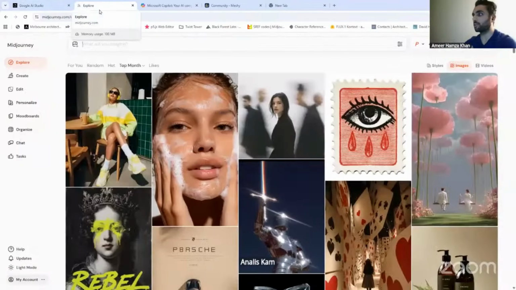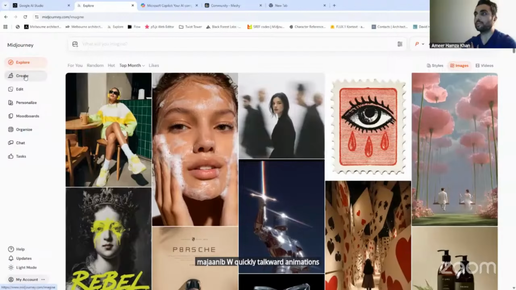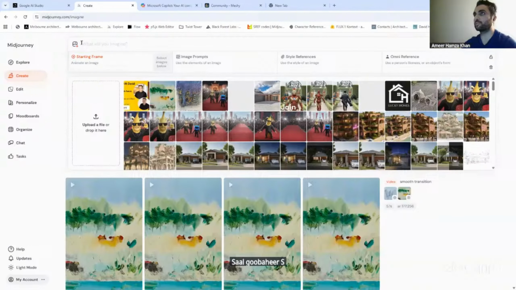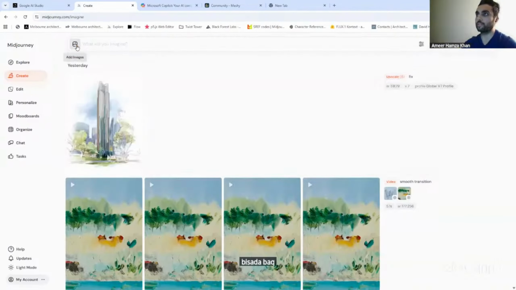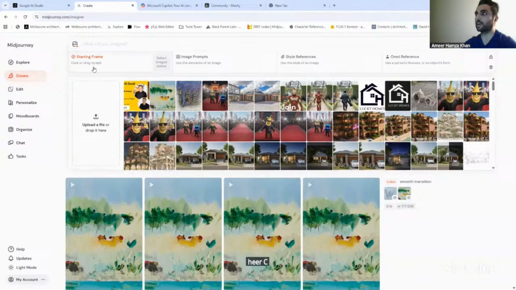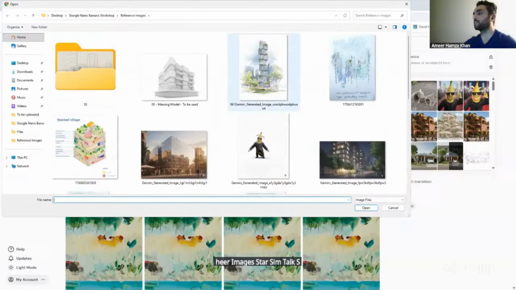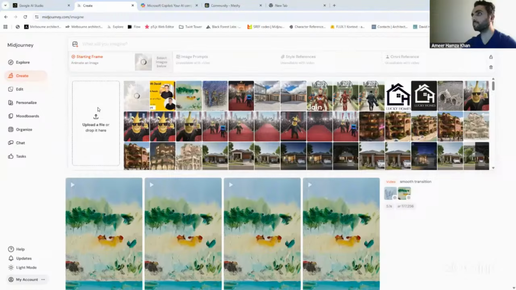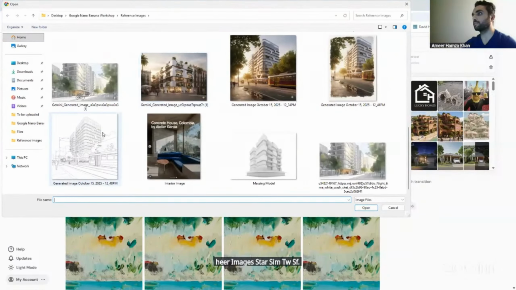We will quickly talk about animations now. So I'll go over here, to the images we have produced. This is the button. You come here, add images, start frame. I'll talk about start frame and end frame later, and I'll just upload the two images we have produced. This one, and the sketch one.